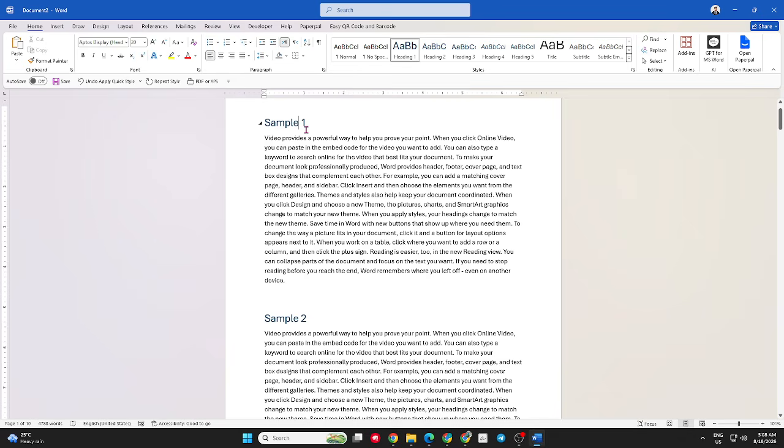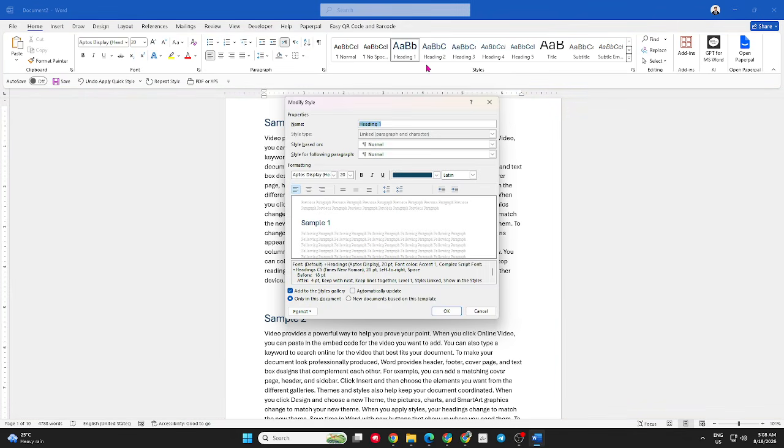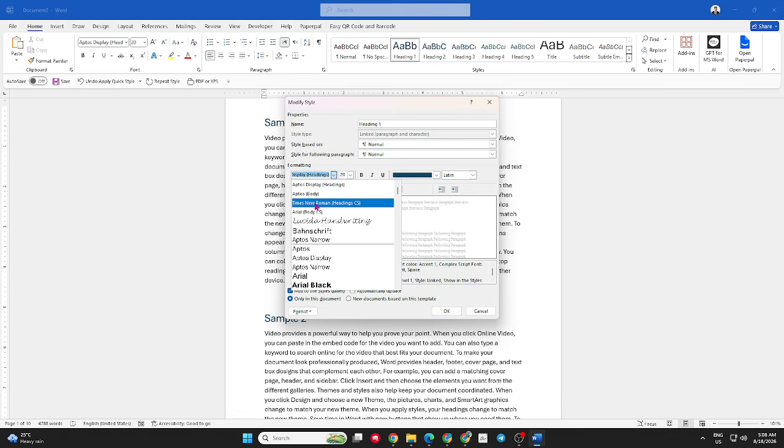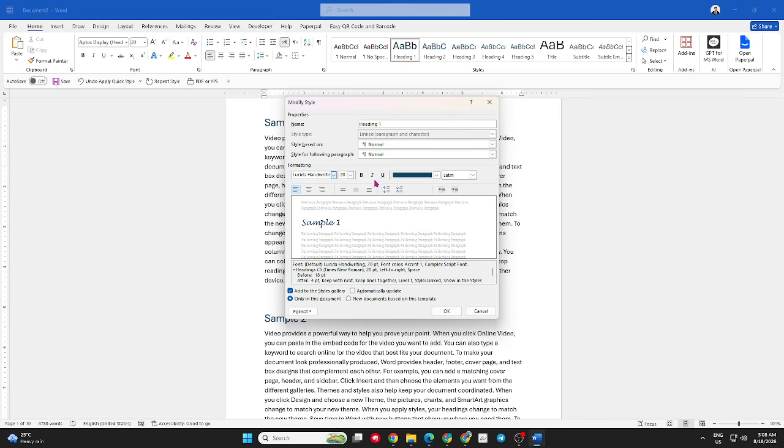In the Styles section of the Home tab, locate the heading style you want to modify. For example, if your main headings use Heading 1, right-click Heading 1 and select Modify. The Modify Style dialog box will appear. Here, you can change the font, font size, font color, alignment, and other basic formatting options. Choose the settings you want to apply to all headings using that style.